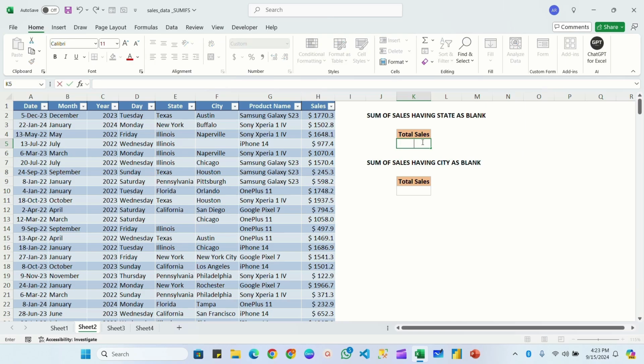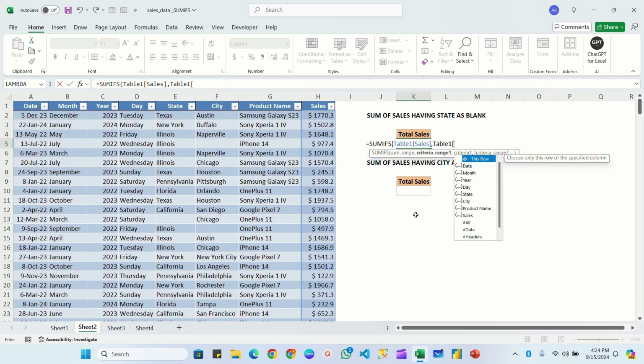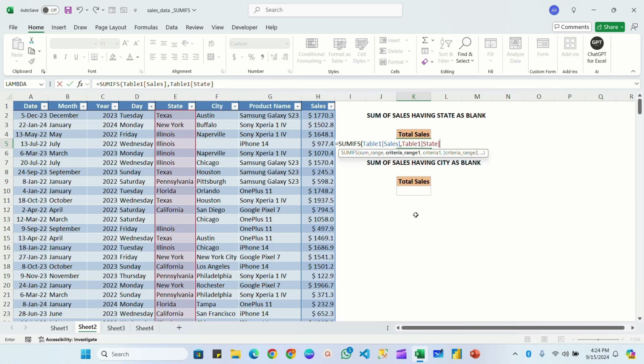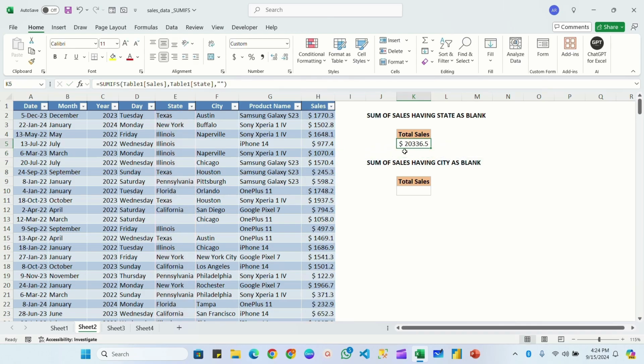Here we will write the formula is equal to SUMIFS, sum range. Now here we don't have to go manually to select the data. Simply we will pass the table name, Table 1, and the column name, that is Sales. You can see the column is selected now. Comma, criteria range: we will pass the table name and the column, that is State. So here the State column is selected. Comma, criteria: here we have to calculate total sales for blank cells, so we will pass double quotation, close the bracket and hit enter. So here we have 20,336.5 total sales where the state is blank.